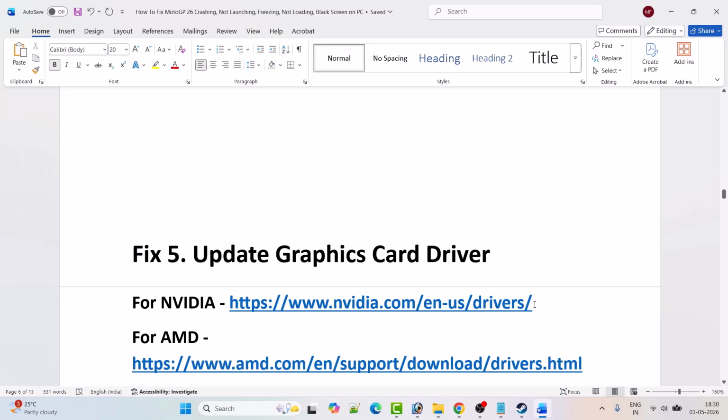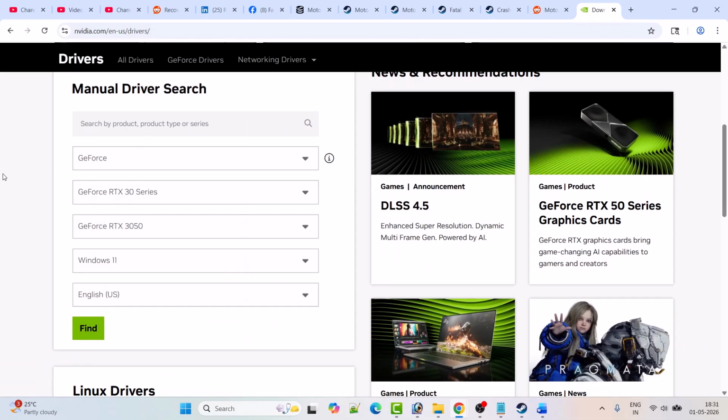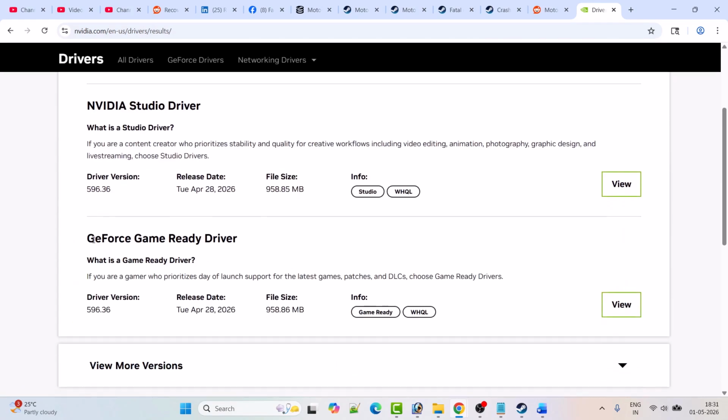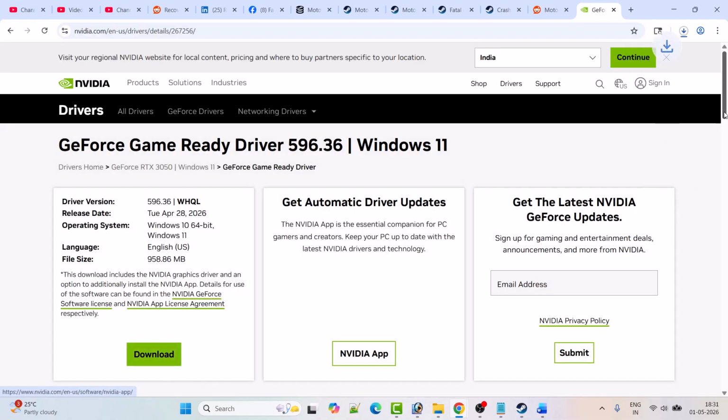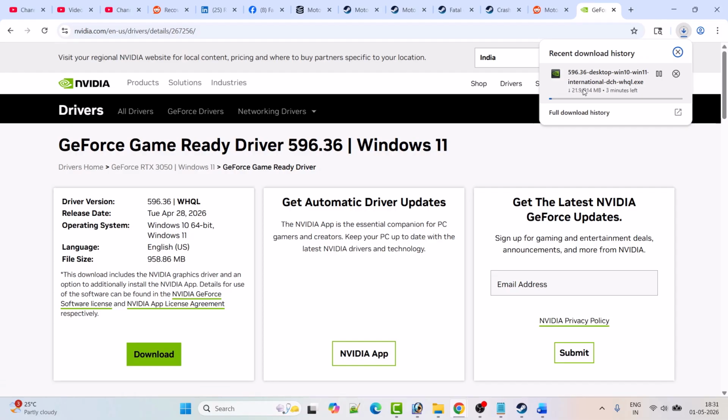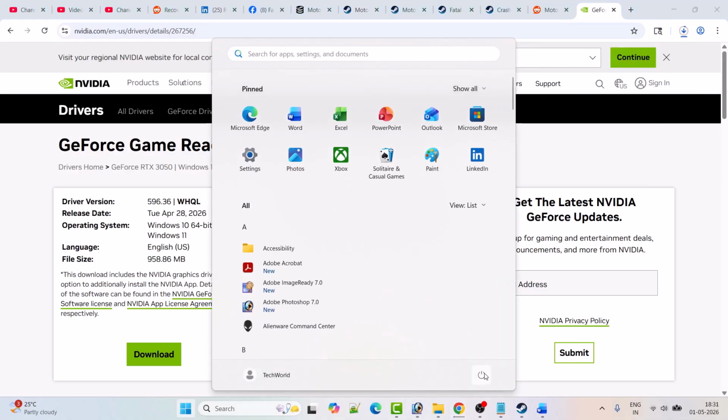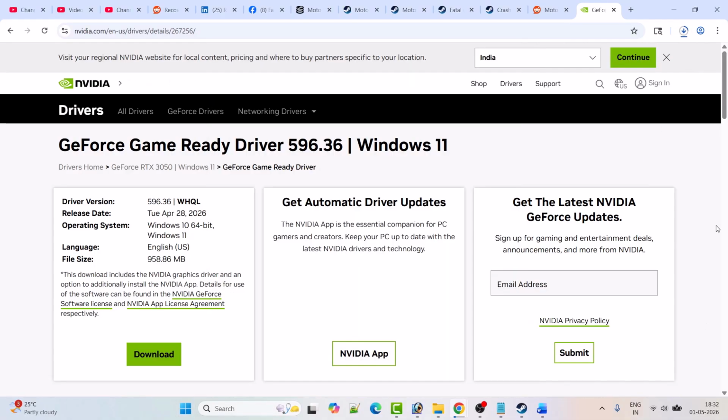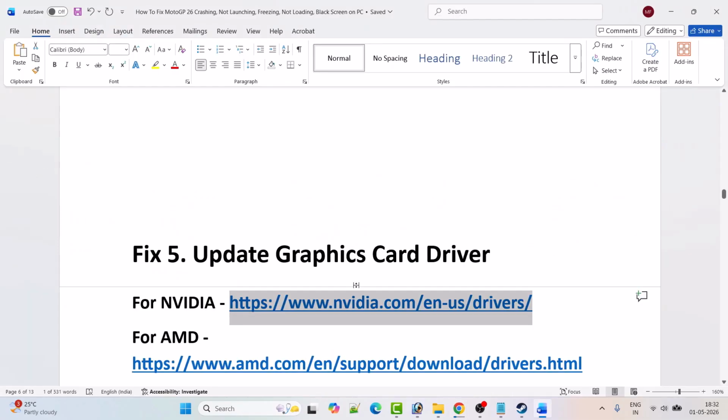So I'm showing the example of NVIDIA graphic card driver. So go to this NVIDIA website, and once you're on this NVIDIA website, enter your graphic card version over here and then select operating system and then click on find. And you have to download and install the GeForce Game Ready driver. So whatever the latest version, you have to download and install it. So click on view, then click on download, and once this exe file gets downloaded, then you have to run it and install it. And after updating the graphic card driver, just restart your PC. Don't forget to restart your PC. And after your PC restarts, then you can go and launch the game and check.